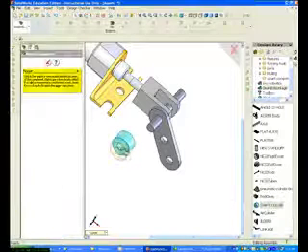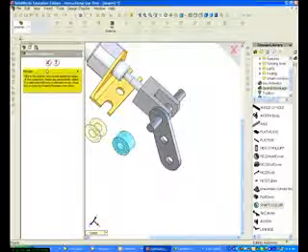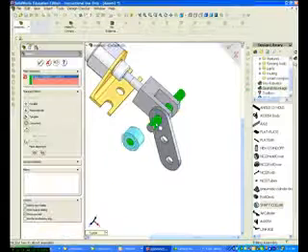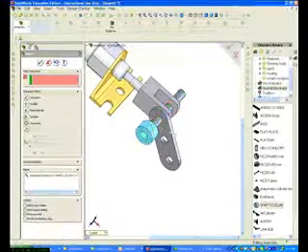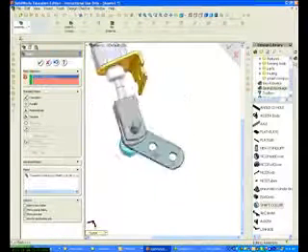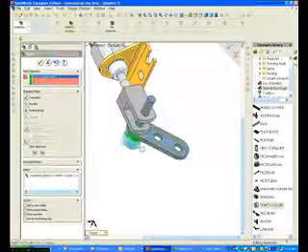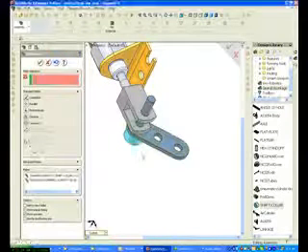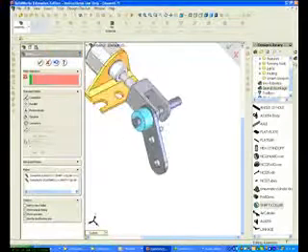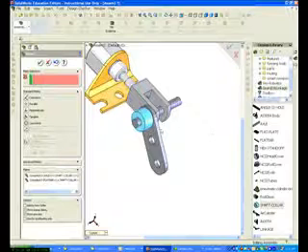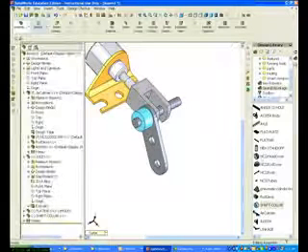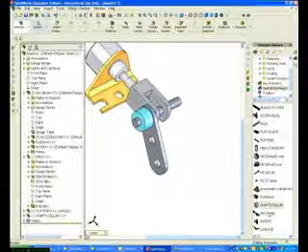Click and drag the shaft collar into the graphics window. Click the red X. Click the cylindrical face of the axle. Click the cylindrical face of the inside hole of the shaft collar. Click the green check mark to create a concentric mate. Create a coincident mate between the back face of the shaft collar and the front face of the flat bar.